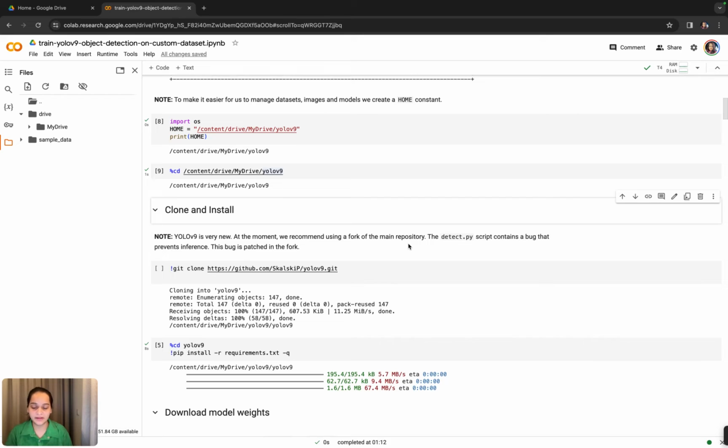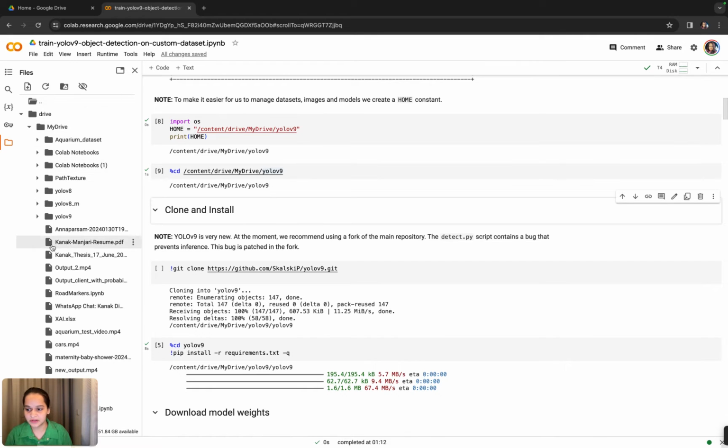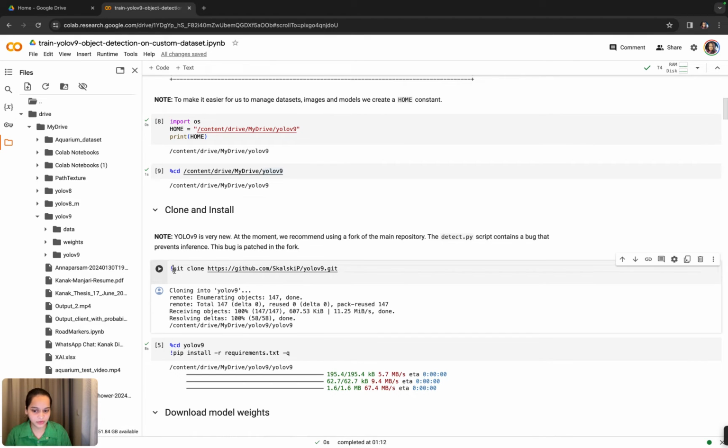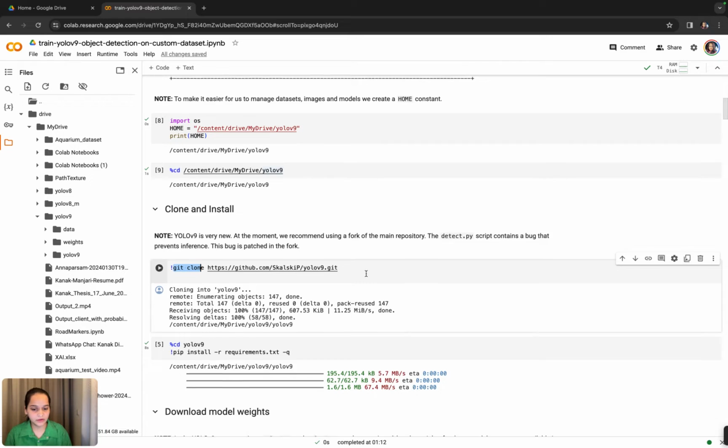Now, the next step is cloning the YOLOv9 repository. I have already done that. I can show you inside the YOLOv9 folder. I have already cloned the YOLOv9 folder, so I won't do it again. You can just do git clone and this particular Git repository.